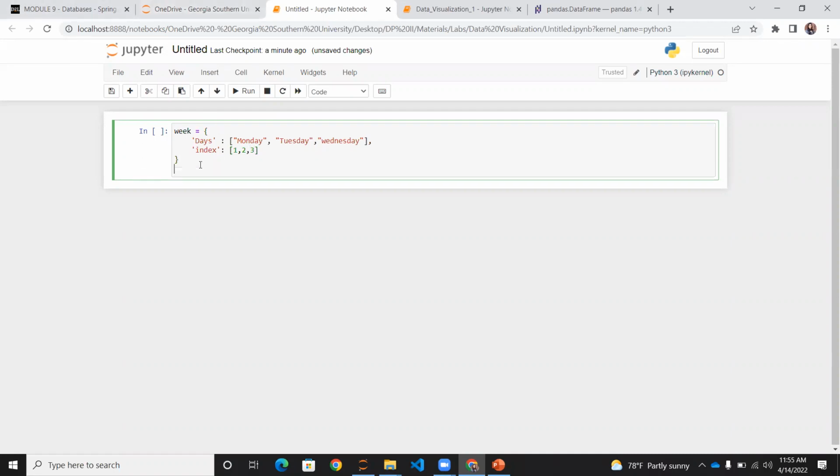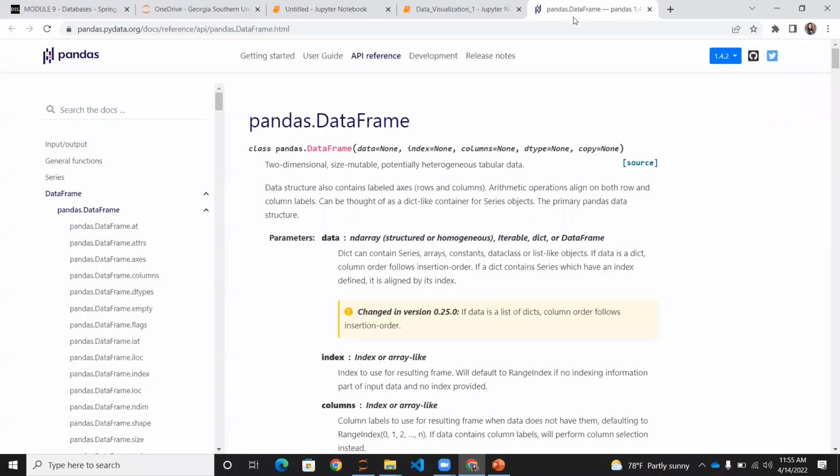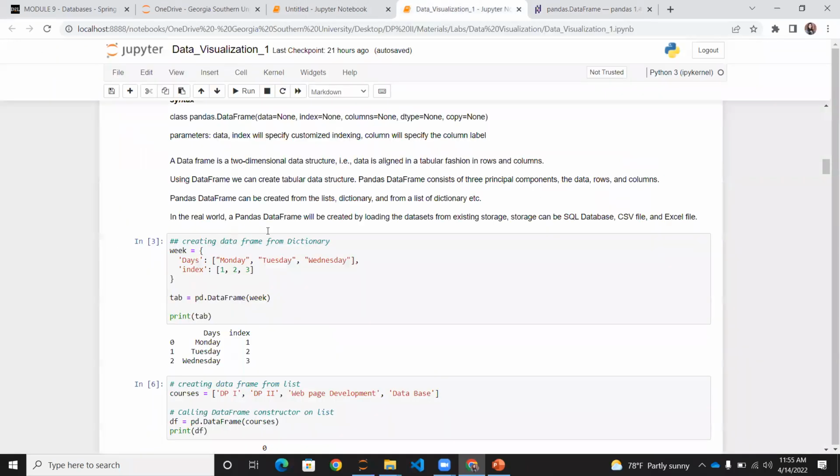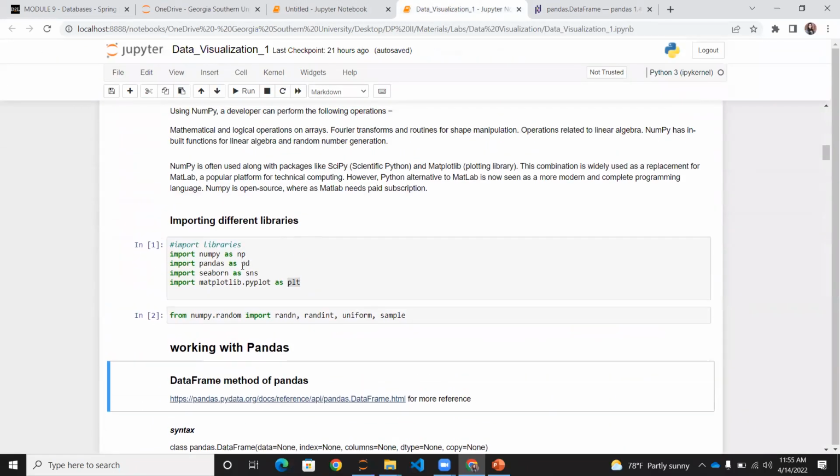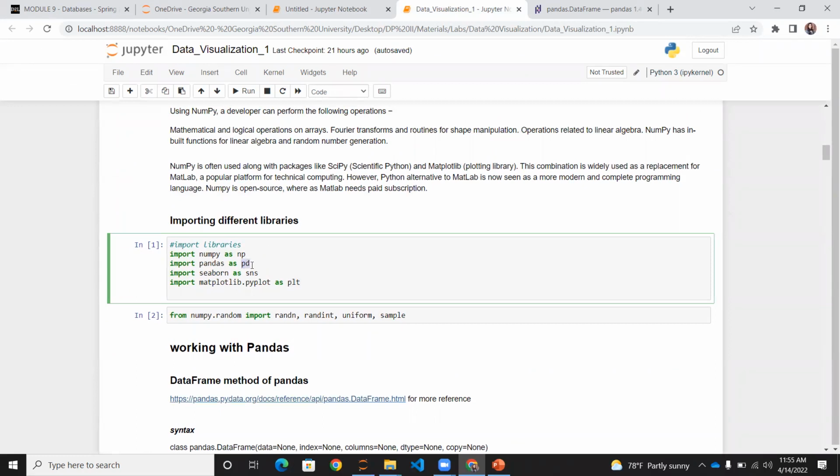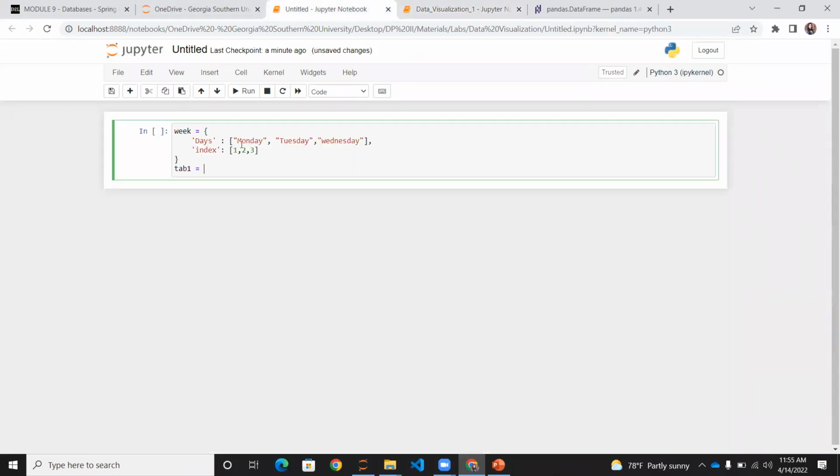Okay, and then what I'm going to do is create the first table. We are going to use this pandas DataFrame. How did we import pandas here? We imported it and gave it the nickname pd, right? So do we need to write pandas dot, or can we simply write pd, right?